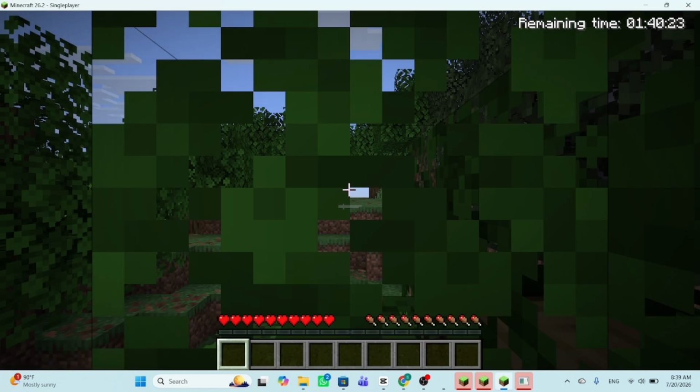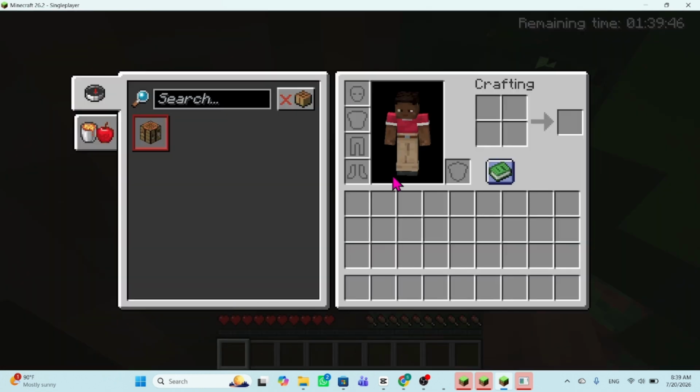That's it! That's how you can download and play the official Minecraft demo for free on your Lenovo laptop.